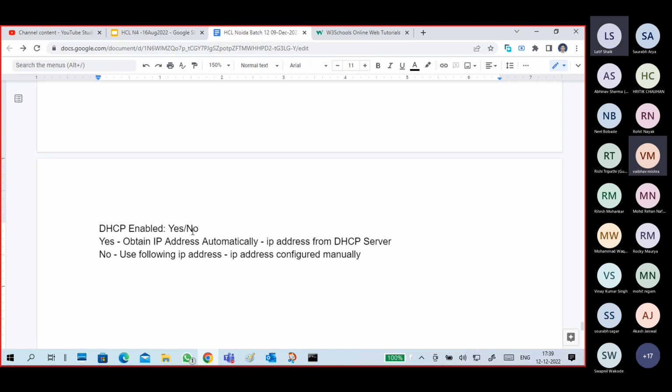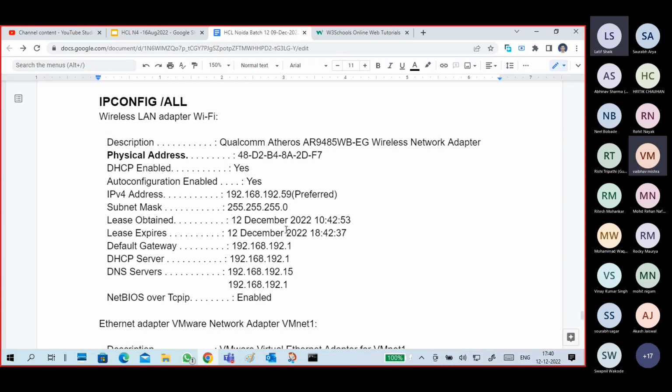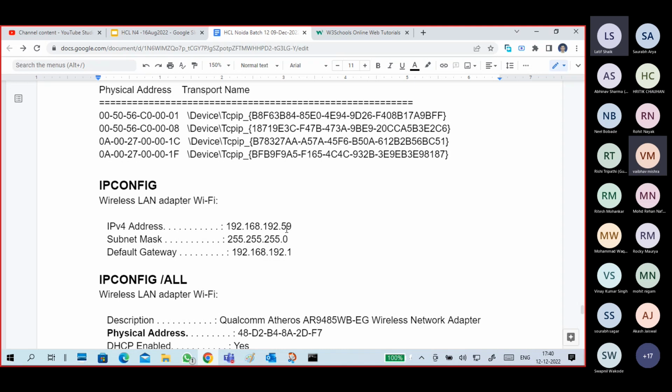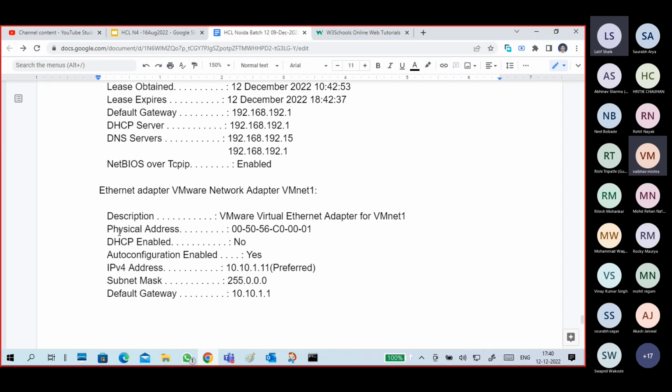Okay, so that's the point, guys. What is this, obtain IP address automatically and use the following IP address kind of stuff? Those are the options to give an IP address. Again, guys, how to check IP address? ipconfig. How to check IP address? ipconfig /all. What is the difference between ipconfig and ipconfig /all? ipconfig will give you IP address, subnet mask, and default gateway. ipconfig /all will give you IP address, subnet mask, default gateway, plus your MAC address called the physical address. See, every NIC has a physical address.